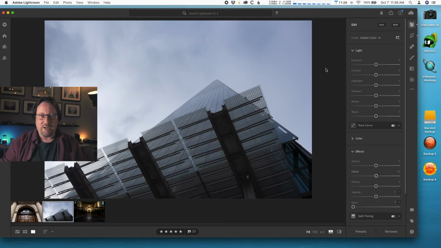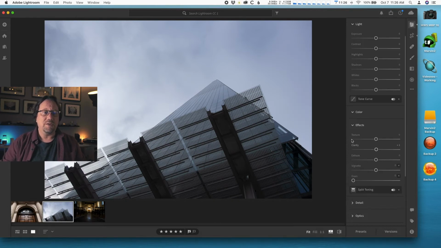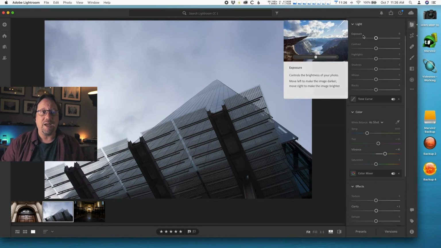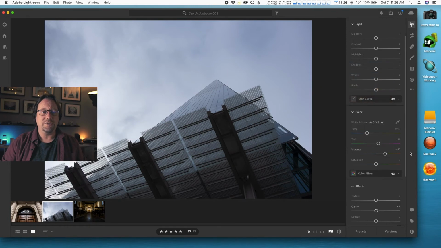We're going to fix all that. So for this photo, to begin with, I'm going to skip the light panel section and come down here to the color. I'm going to come down to color because it's so gray to start with. So let's start with color and see what happens.